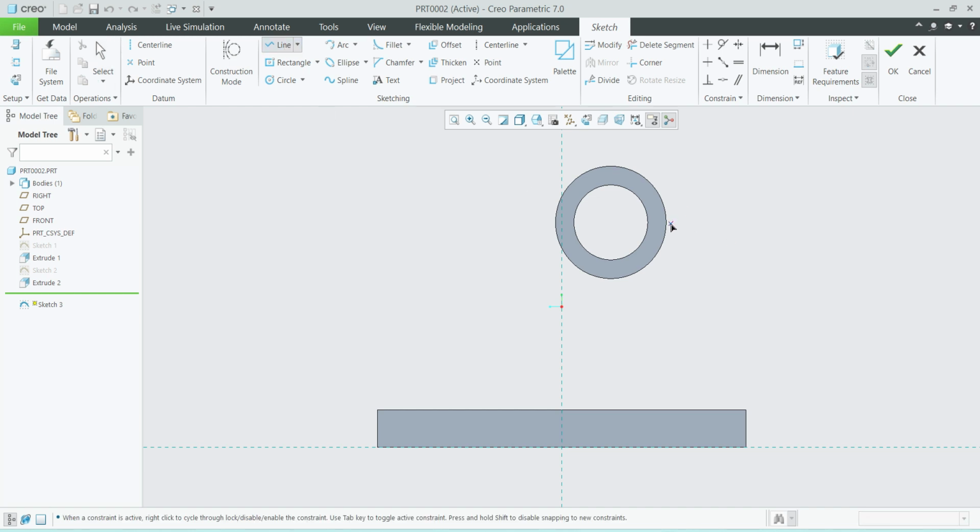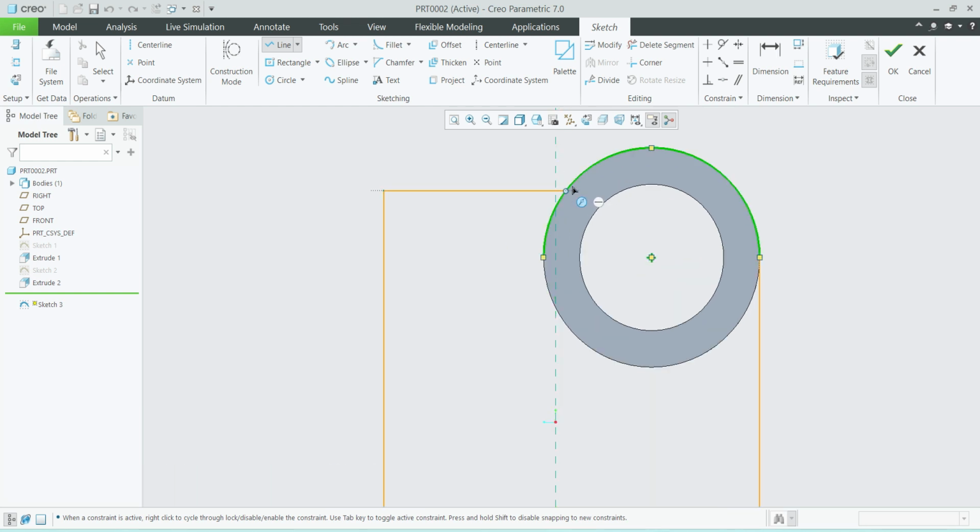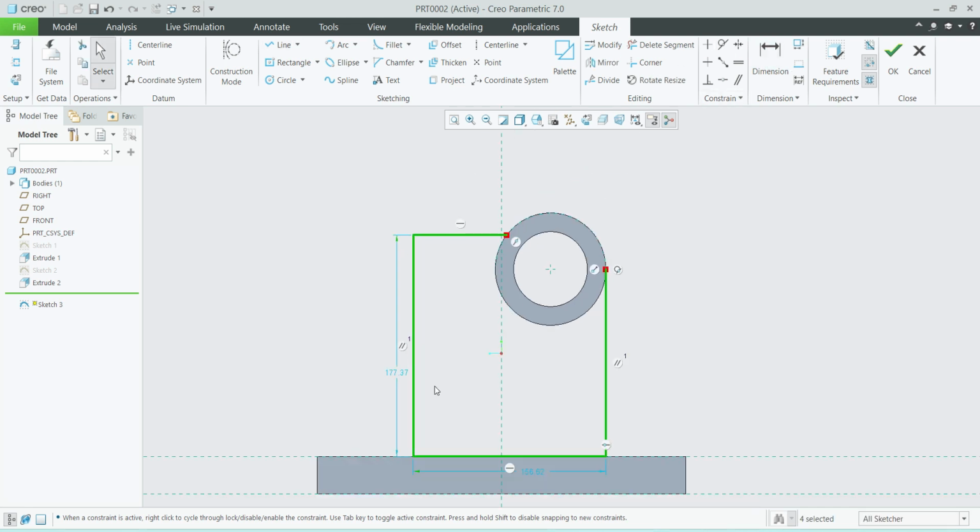Select line. Give the dimensions. This is 185, 180. From here to here, 175.